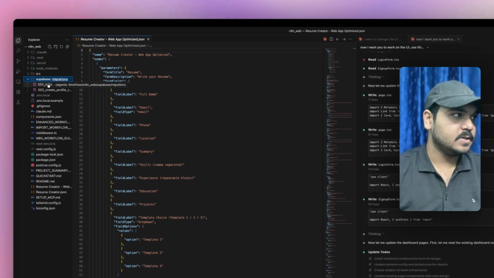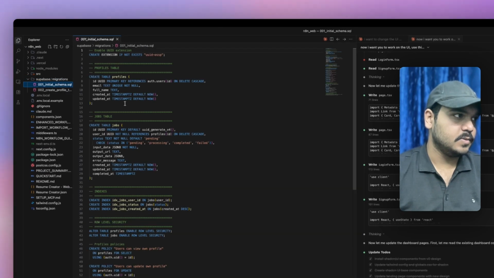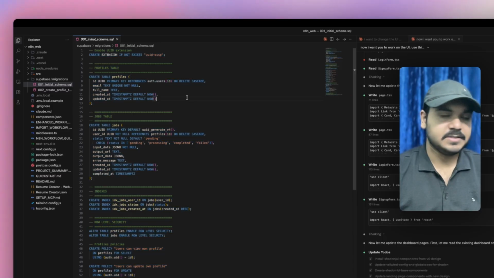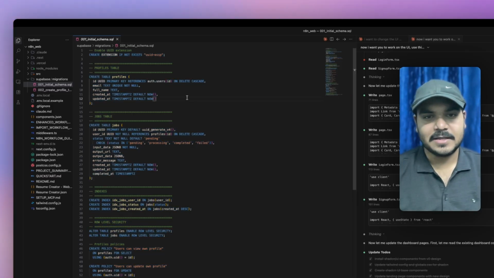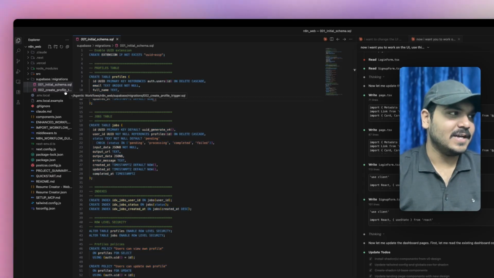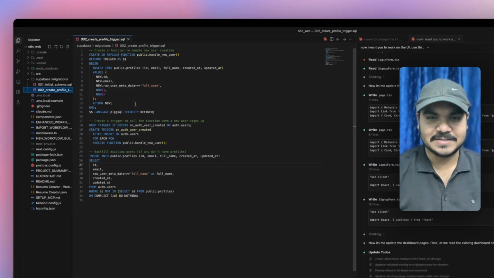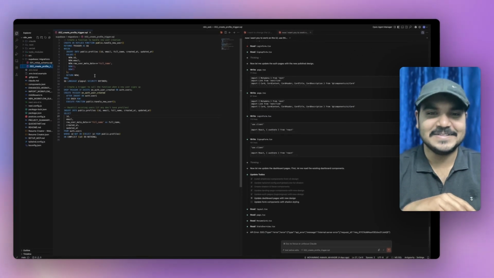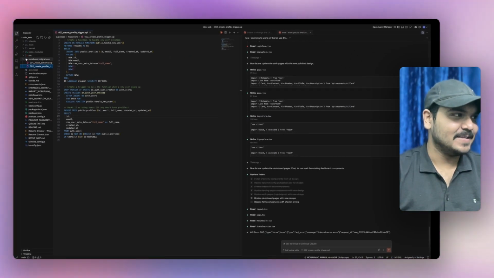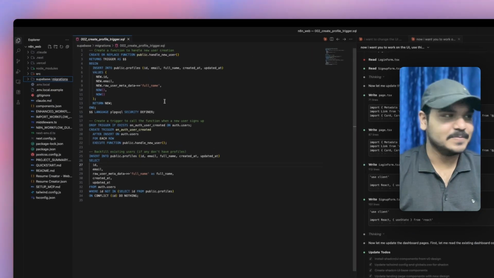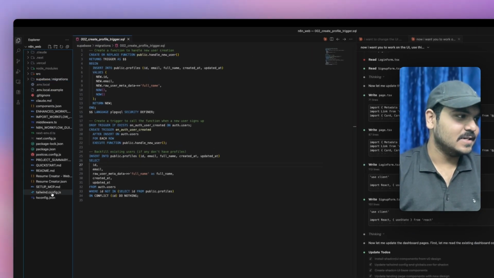And for Supabase, it has given me these two SQL files, which I just copied directly and pasted into Supabase, this and this one. Simple as that. So I have done basically nothing, and this has built this whole system, right? And that's all about it, right?